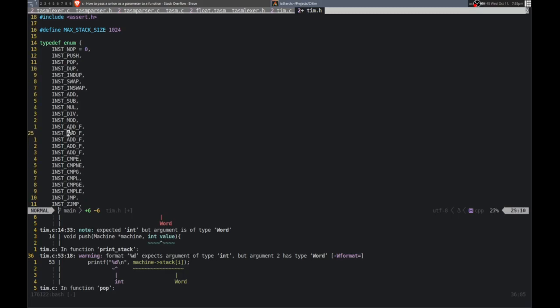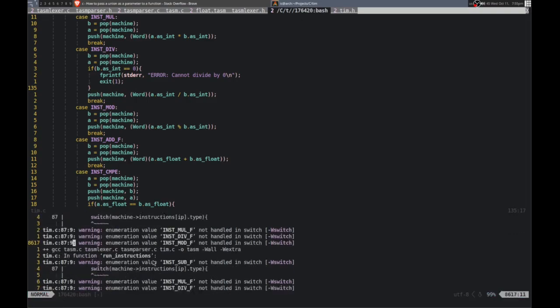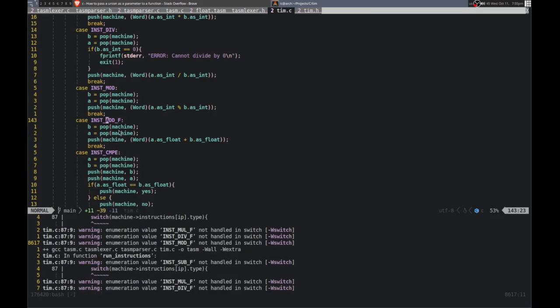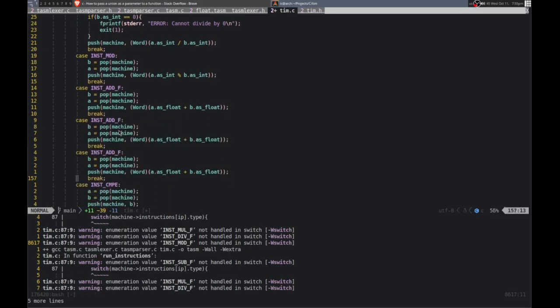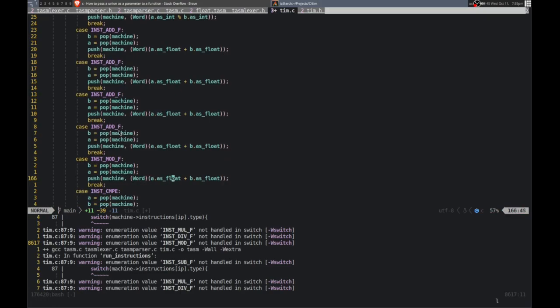Sub, multiply, divide, and mod. So now, alright, not handled in switch. Yes. And then everything else seemed to have worked, so that's pretty cool. First try. Alright, so if we like that, 3 and 4. So then now we have mod. So it is very similar. Probably make a macro for this that just expands into this.